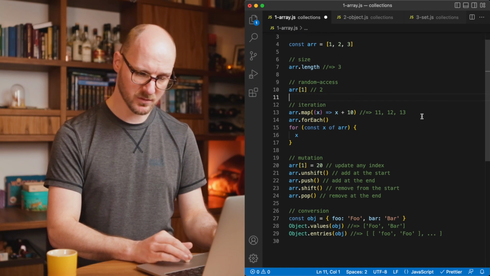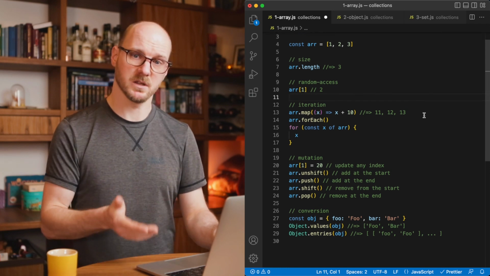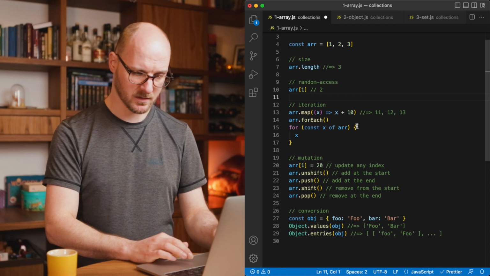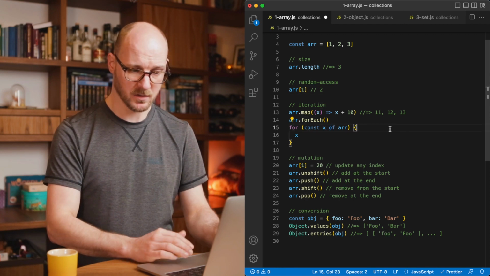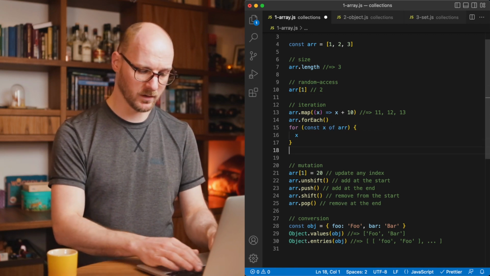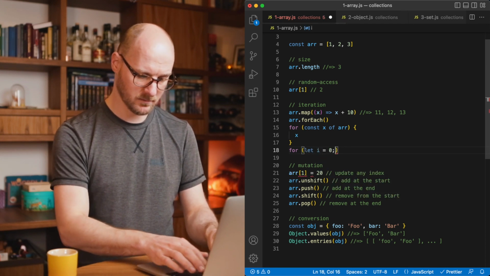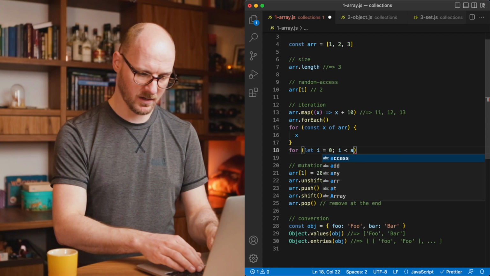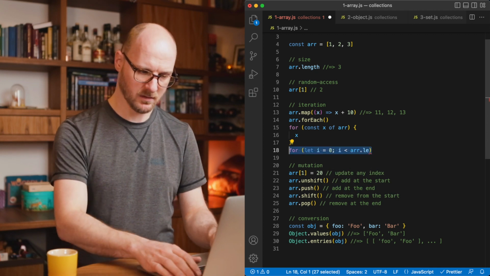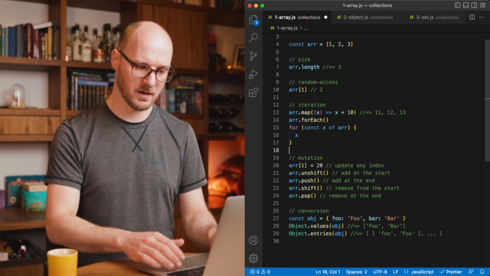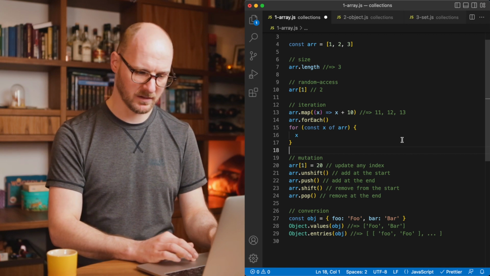Iterating an array is easy. You have map and forEach, which both run a function for each element in the array. There's the for of construct. You can even use an old style for loop if you want: let i is 0, i is smaller than array.length, stuff like that. But that's the old way of iterating an array, and I would certainly not recommend using it nowadays.